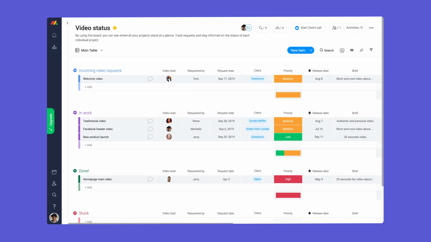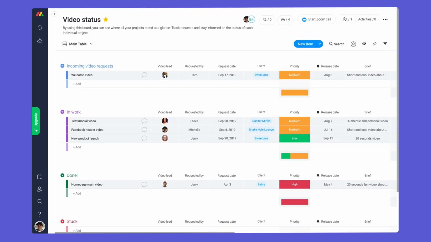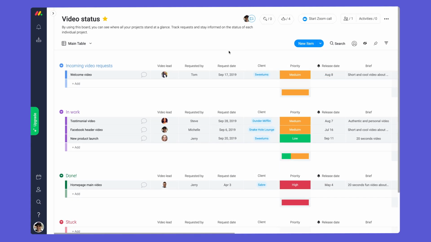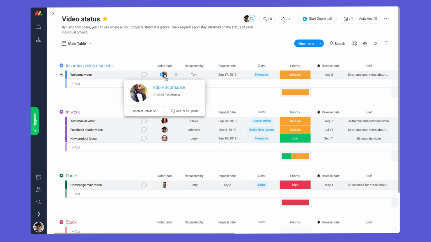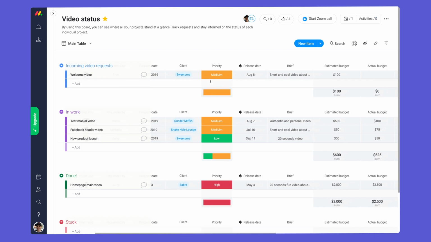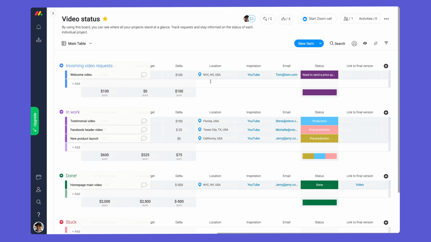Let's dig in. Here is our high-level video status board. This board will serve as a hub for all of your video projects, allowing you to see the status and phase at a glance. From there, key information for each request will be readily available thanks to these columns.